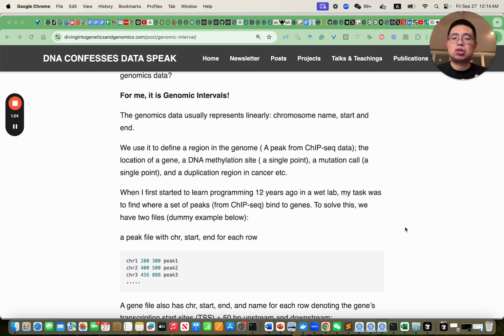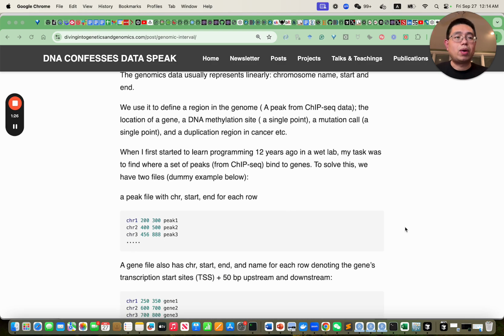When I started to learn programming 12 years ago in a wet lab, my task was to find where a set of peaks binds to genes. Those peaks are from ChIP-seq experiments.